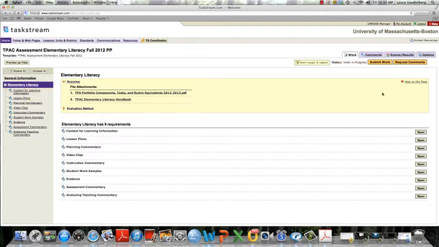After you've been working on your TPA portfolio and in each section you have downloaded the template, completed the template, saved it locally, and then re-uploaded your completed template, when you have done that, you can do two different things. One, you can request comments from your supervisor. So you can see on the right-hand side here, there's a button for request comments.